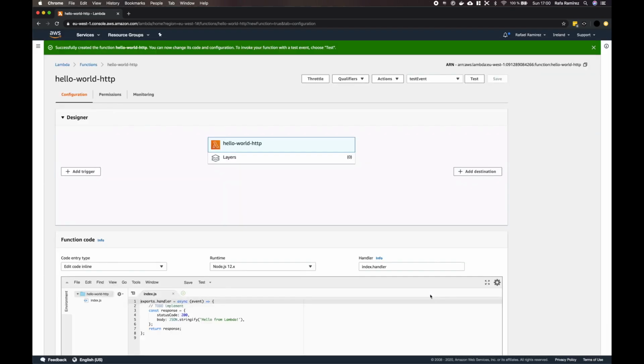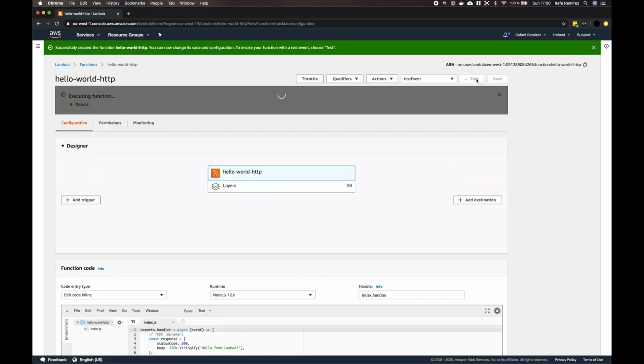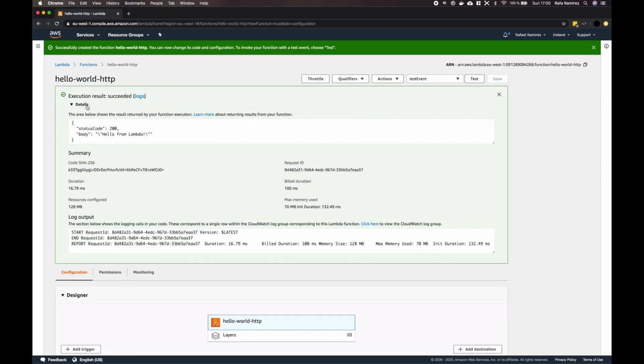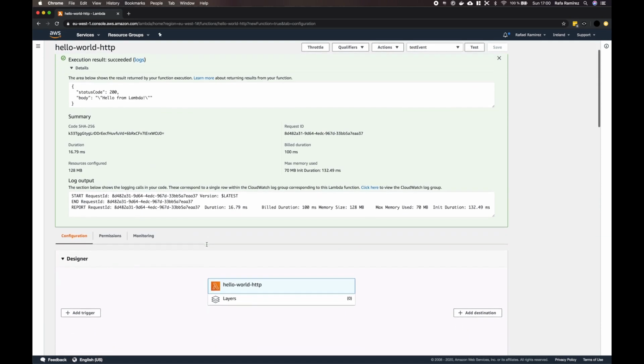So we just do this, click on test, and you can see it succeeded. If you click on here, you can see status code 200, body hello from Lambda. You could also click on here, and this will take you to the logs on CloudWatch. But for now, we're not gonna go there.